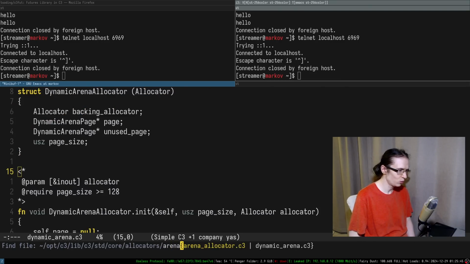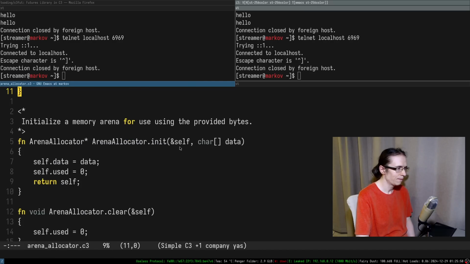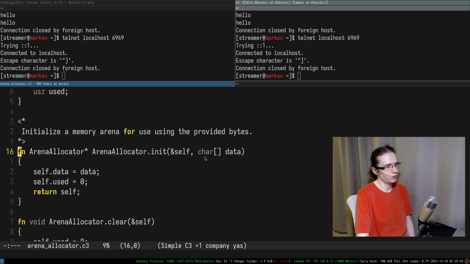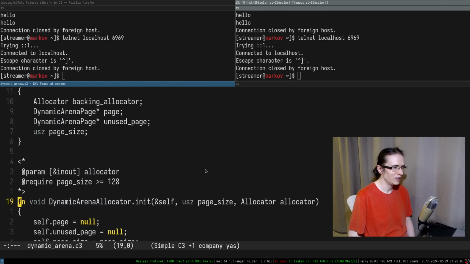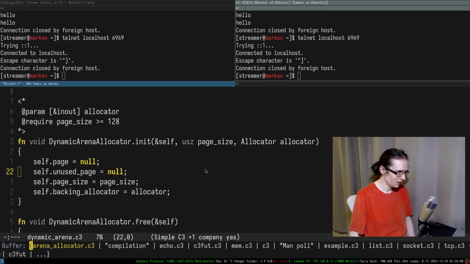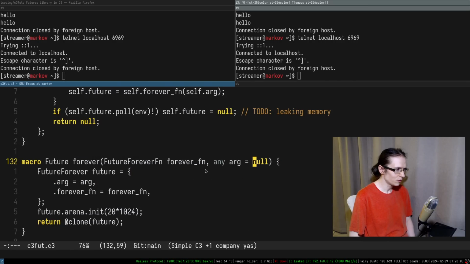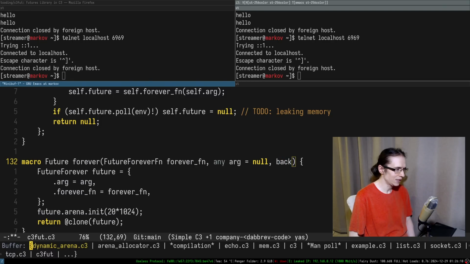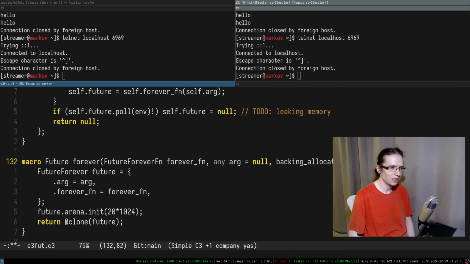Is there, like, what about this arena? This arena is just like a continuous one. Oh, it sublocates within the fixed amount of memory. Okay, so I don't think I want to use this one, at least for this case. But what if I want to customize it? I can put a backing allocator in here.